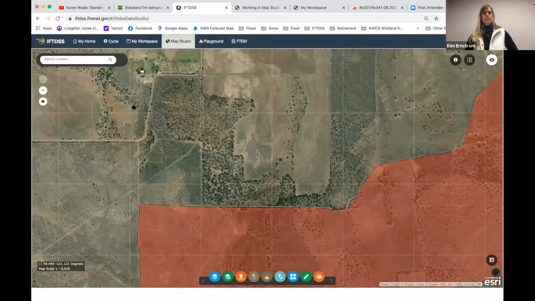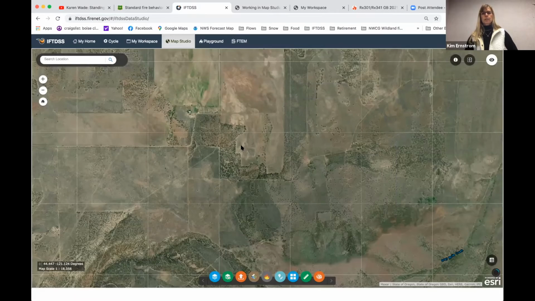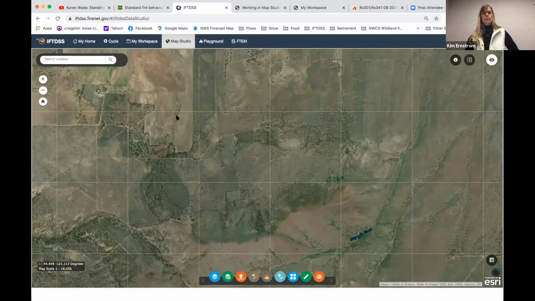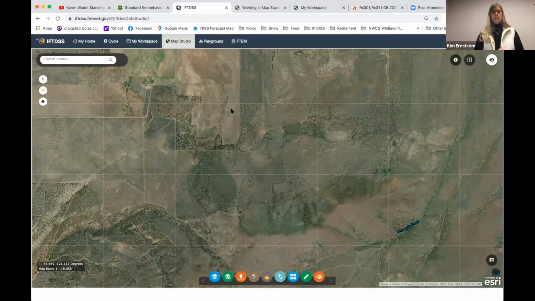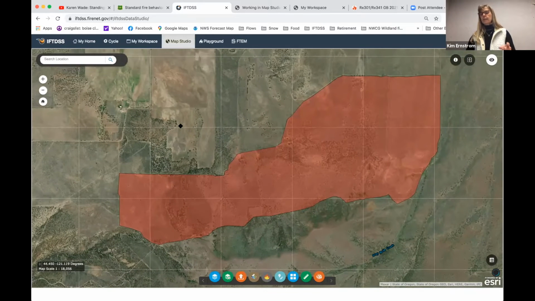Okay, so IFTDSS lets you zoom around and see what's on your map and where some other points of concern are. We'll talk about that with holding. But for now, what we want to do is run some fire behavior on this. Okay, so I've got my burn unit boundary, and I know it's taking a second to draw. So I'm going to go ahead and jump to some of the stuff I already have done. I'll walk you through the steps really quickly.